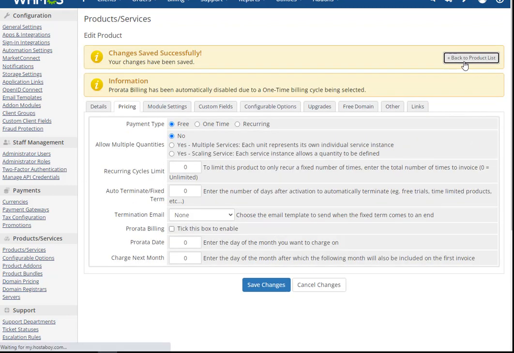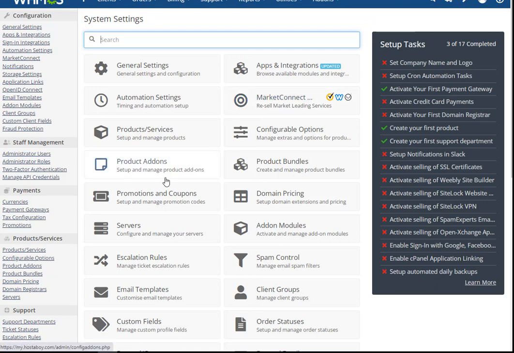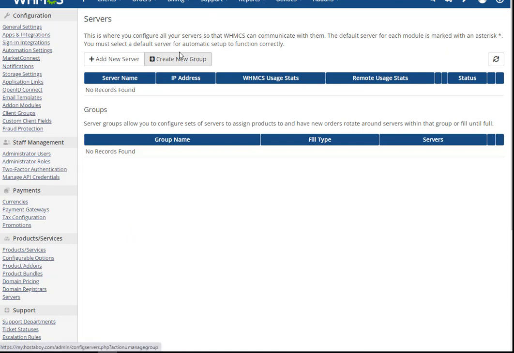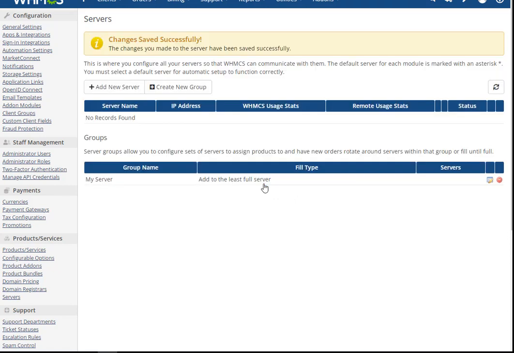Now the next one of the most important thing is how to add server. This is the server tab. You may also need to create a group. My server. I will add a new server.